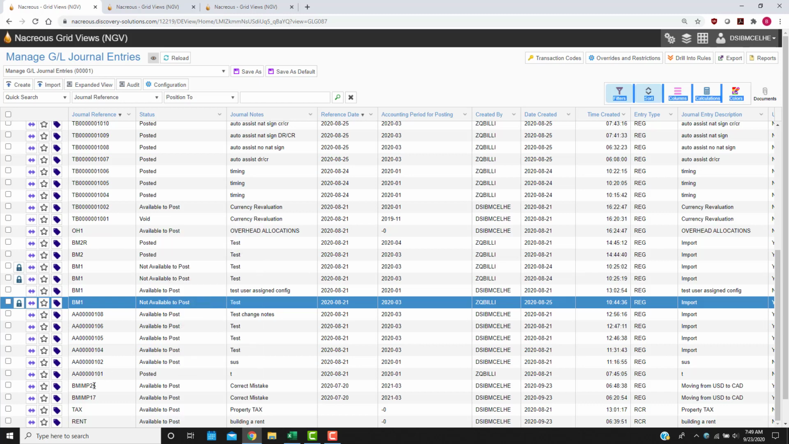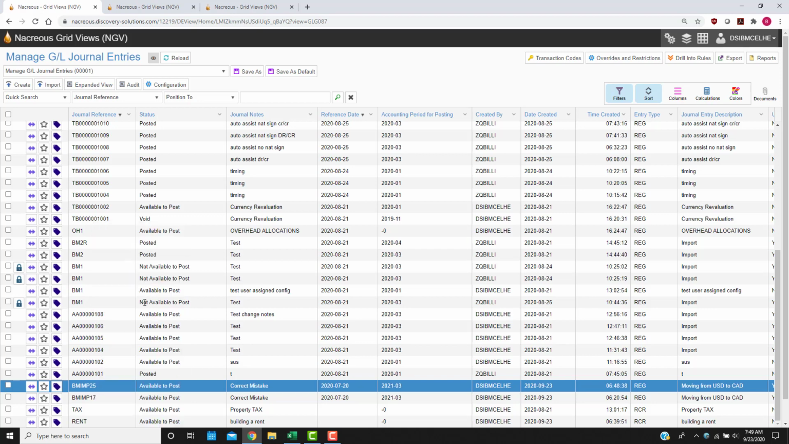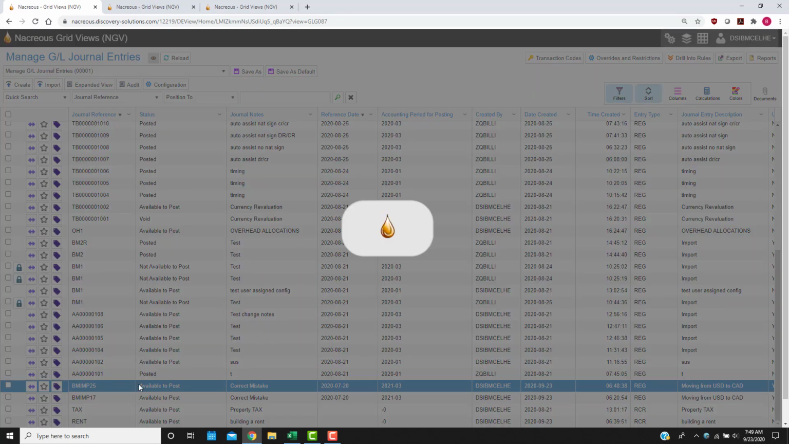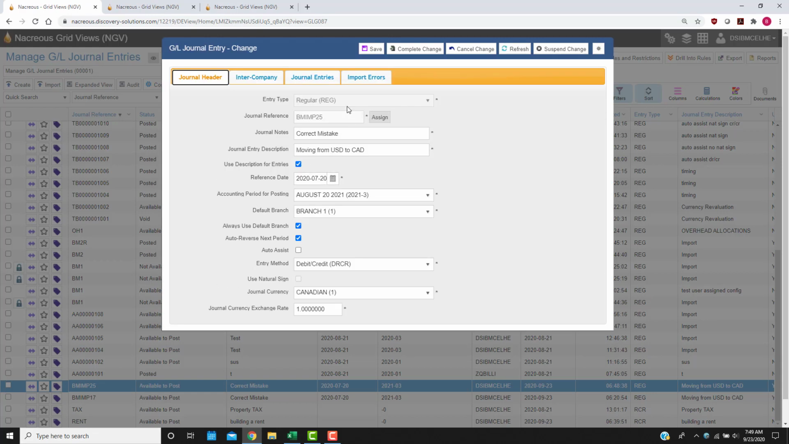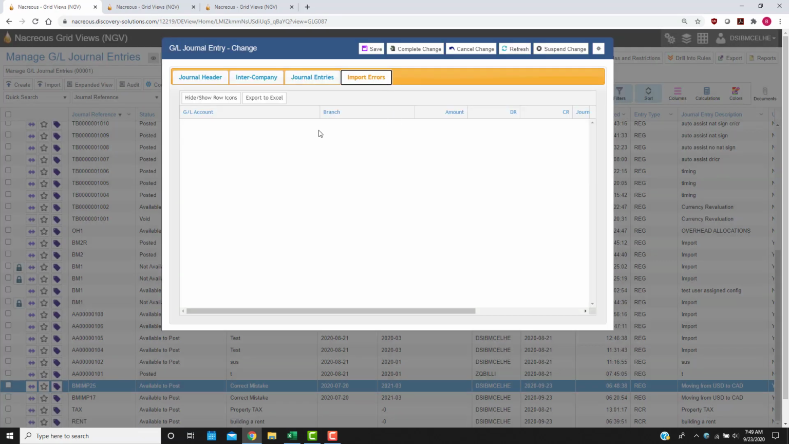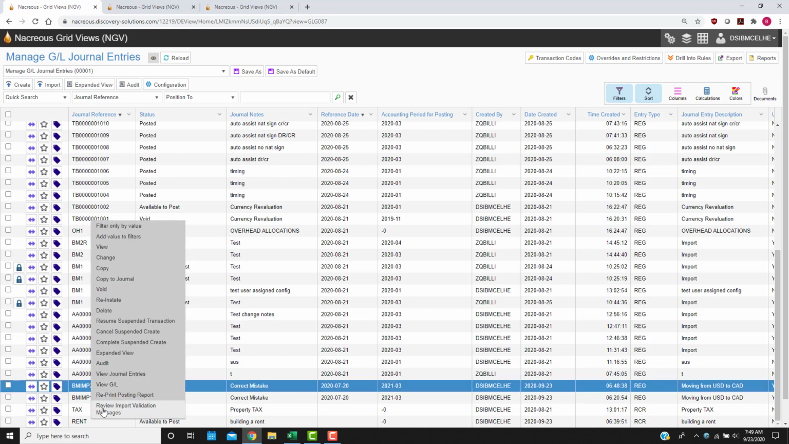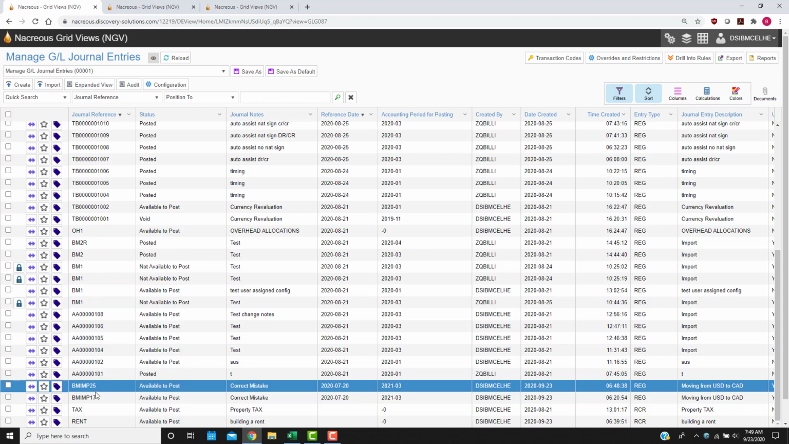If there had been errors when I did my resume, they would have appeared in that one tab, import errors. So if I had errors with it, I could go to the import errors tab and resolve them here if it's something wrong with the GL account or branch. And it'll also show on that right click. So you can see before you even really go in, review import validation messages. So when you're doing imports and there's an error in it, you can resolve them using that right click or going to the tab to fix things up.